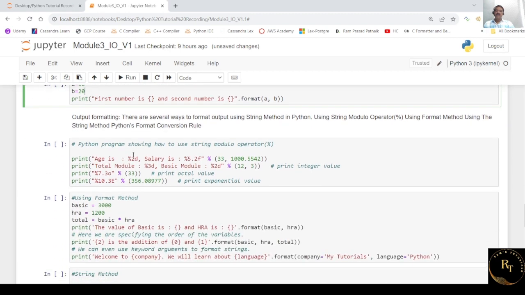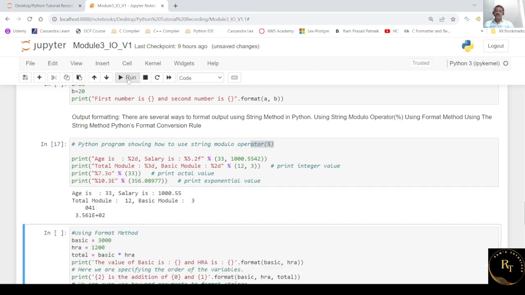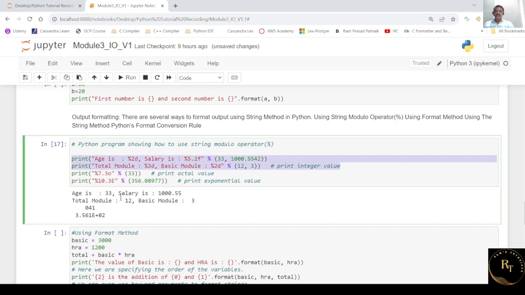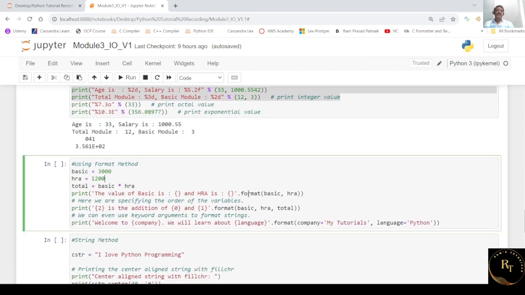Now let us come back to the different ways of displaying. I discussed something called the modulus operator, the percent sign. Just take a look at this. I explained the same code in the program. These are the two lines of code I've kept in my slide to explain. You can see it here. This is using the format method. I can use format with basic, HRA, and it would be in sequence. So basic will come here and HRA would come here.